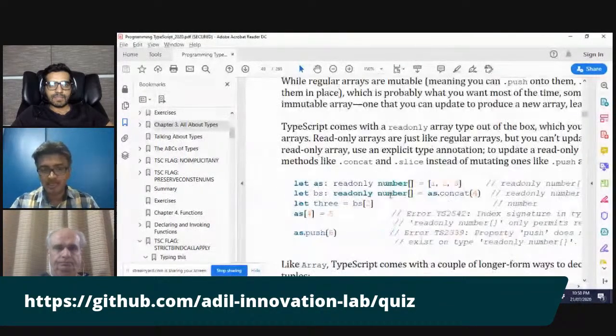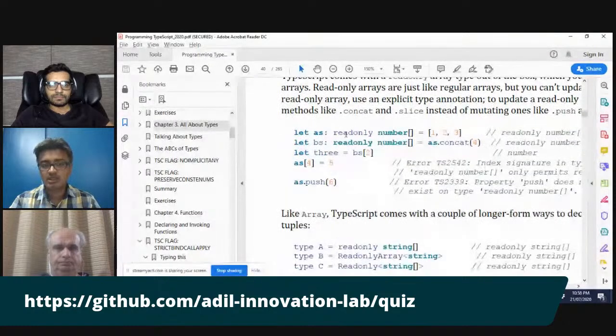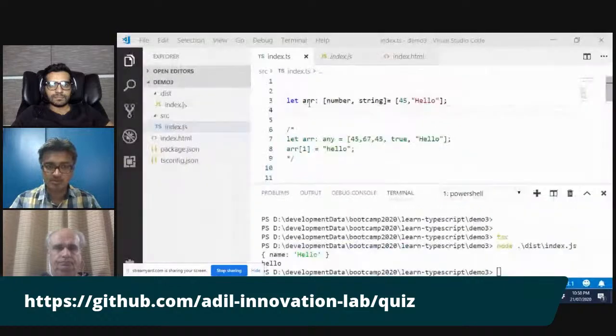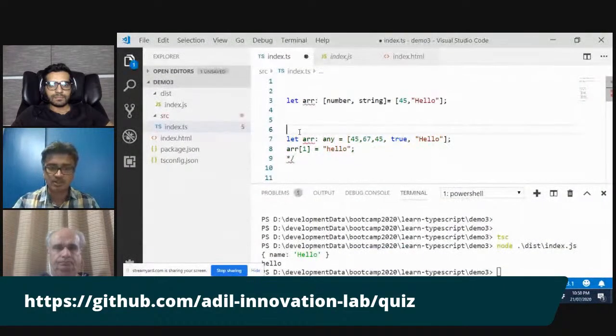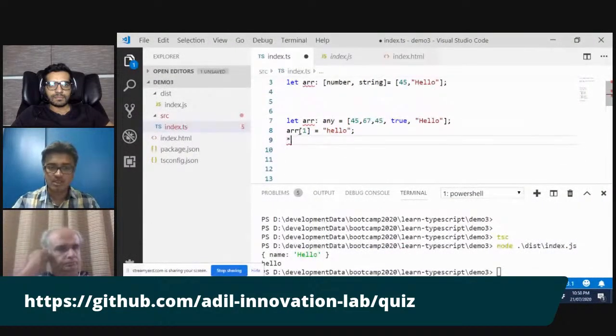For a read-only array, you just need to mention readonly before the variable, so that it will become a read-only array, and you will not be able to change it.